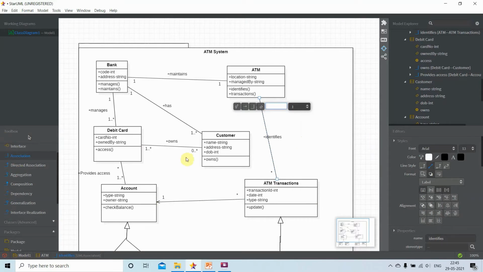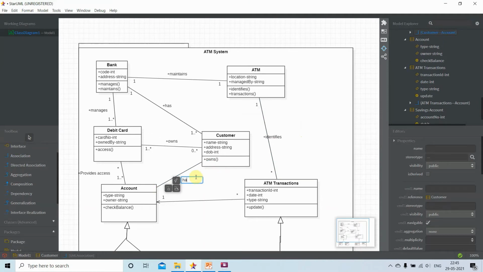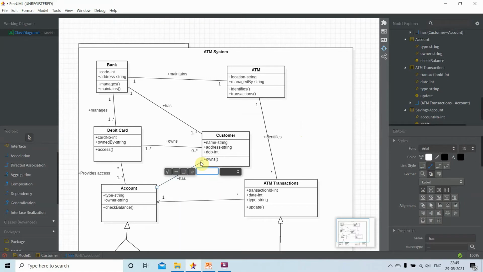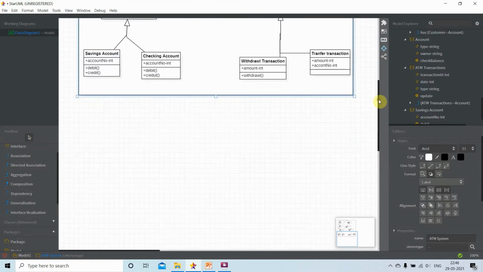Now association between customer and account is named as has. Customer can have one or more accounts. Accounts will be having one or more customers. This is the way how association between different classes has been done.